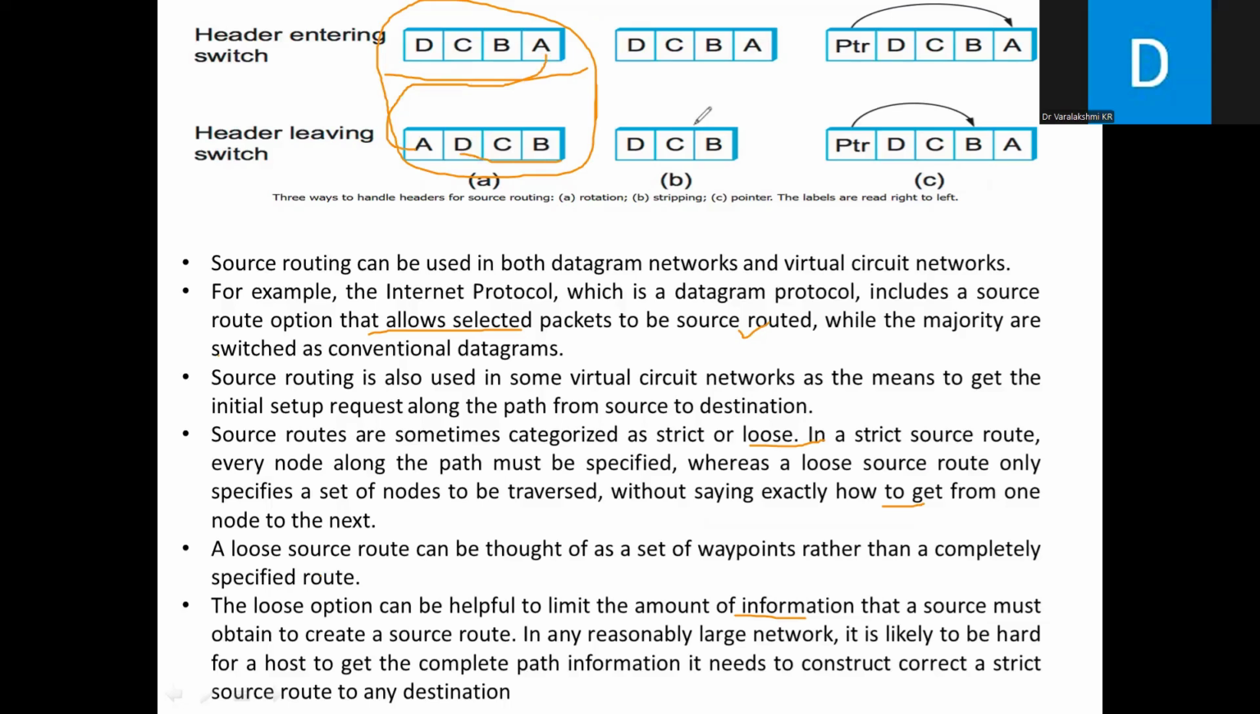Now the next method is stripping, as I mentioned. Stripping means the header is already entering the switch, at the first switch entering point, where I can strip out this entry since it has backup data. If we strip it also, it doesn't make any difference. Another method is making use of a pointer, and here the pointer is the easiest way.